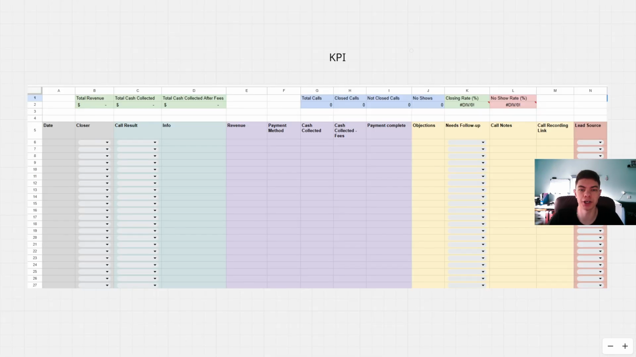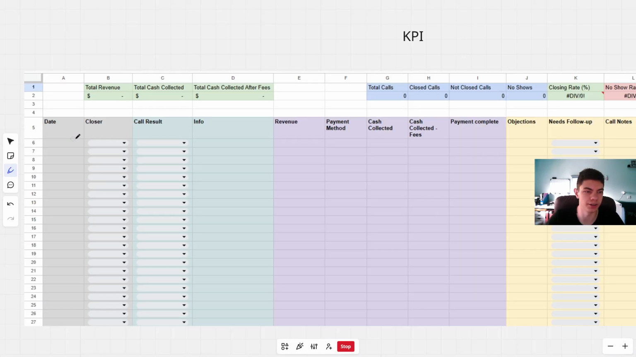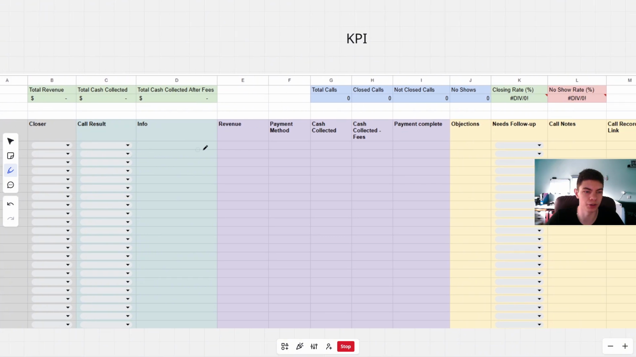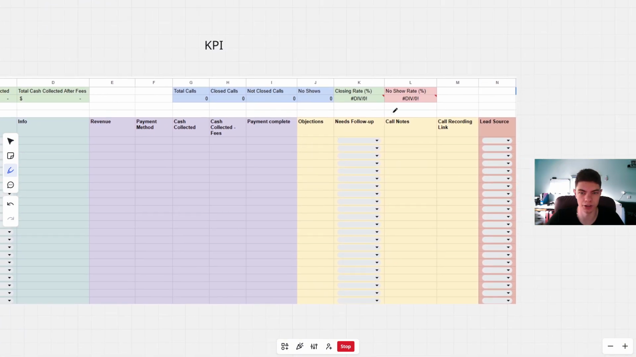So here's the KPI tracking sheet. I do not gatekeep it. I give it away on my Instagram. So if you want to get it, you can just DM me on Instagram. I'll send it out for free. Right, so here you can see the date, the closer assigned, the result of the call, information, and so on. Here you can see the comparison of the no-show rate and closing rate.